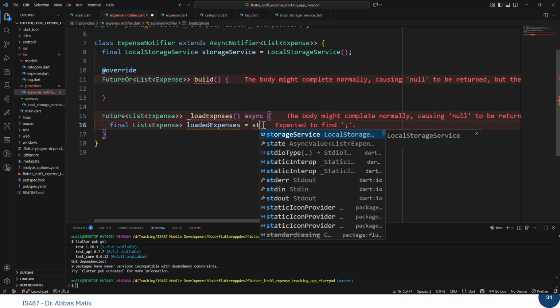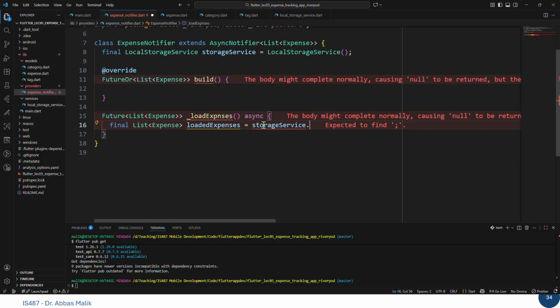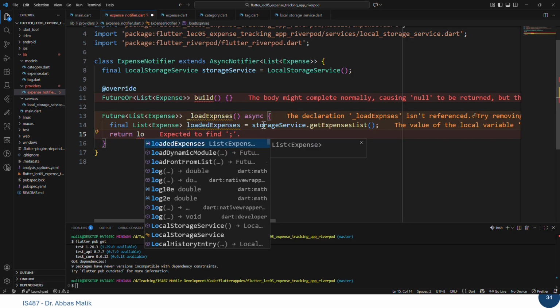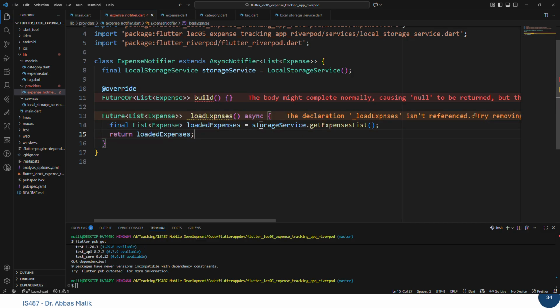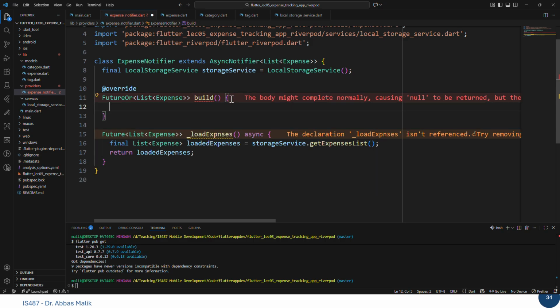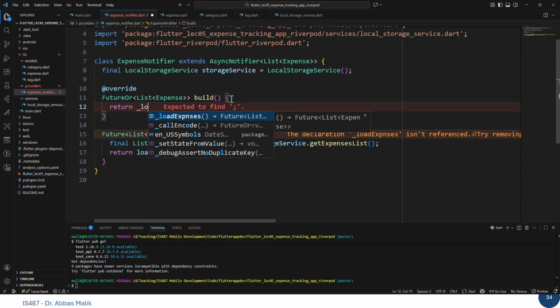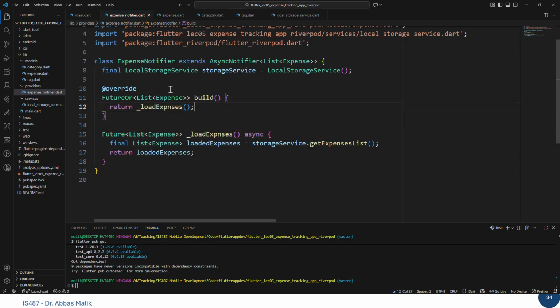Now we can use that local storage and say getExpenses. When I say getExpenses, it will save the information inside, and later on I can simply return the loadedExpenses. When I have done that, I can return it from the other method, the build method. I say loadExpenses, so actually it will return me back this one. So we are writing that thing here.